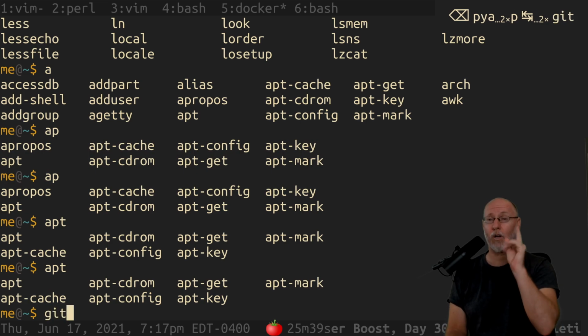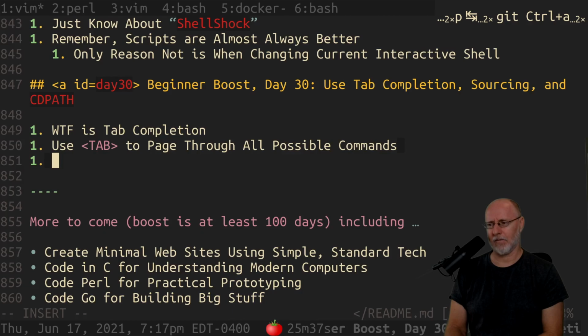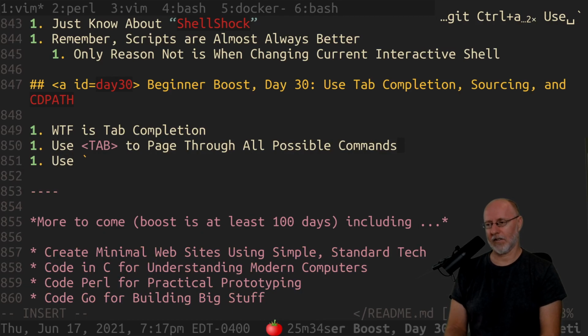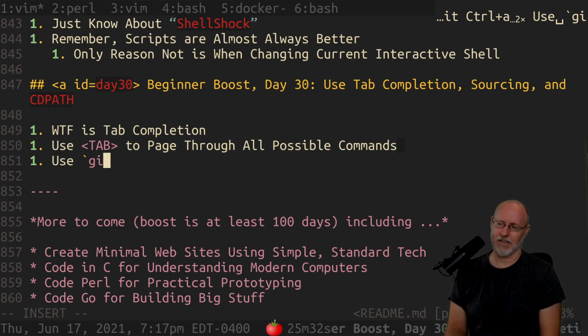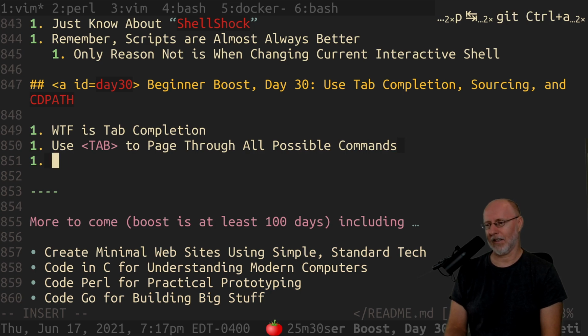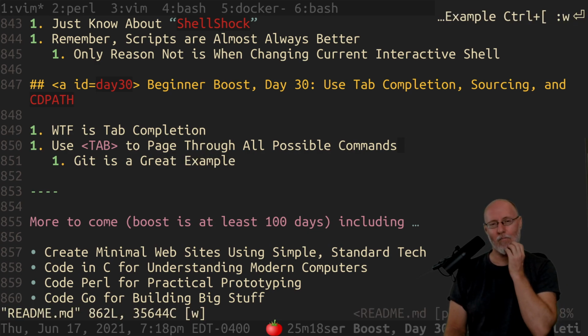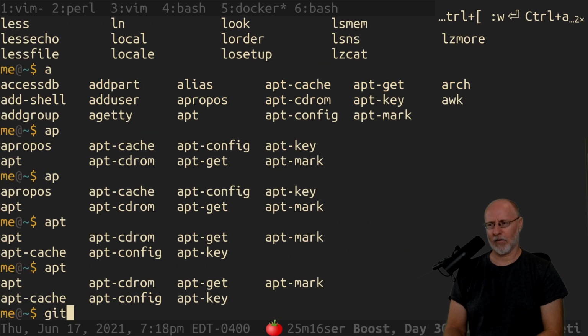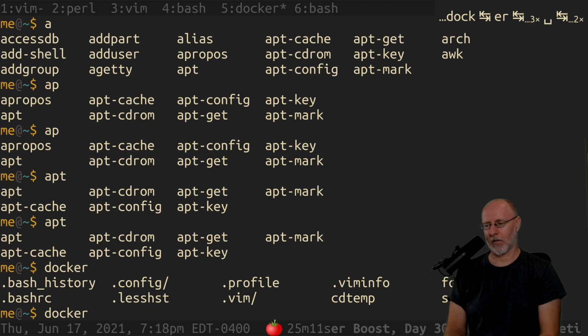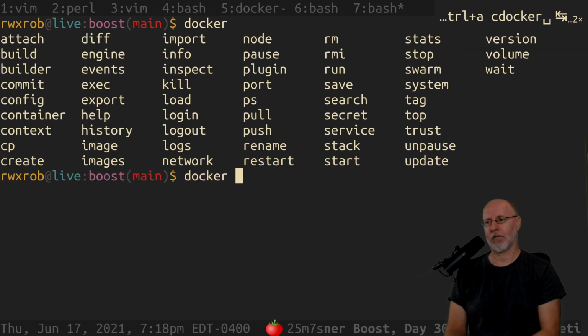Oh, here's another one. I forgot to talk about this. Get is a great example, but we haven't done get, so you won't appreciate it. So this is kind of mandatory in the cloud native world. I already told you, like Docker tab, right? It gives you all the, whoops, I don't have Docker installed. Docker tab. Okay, there's all those things.